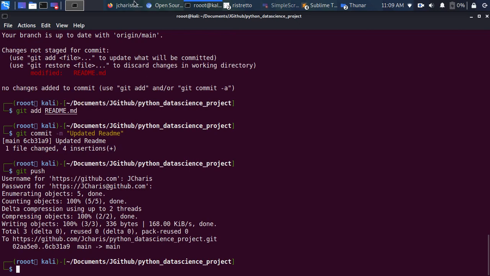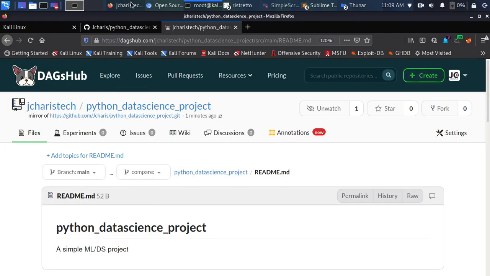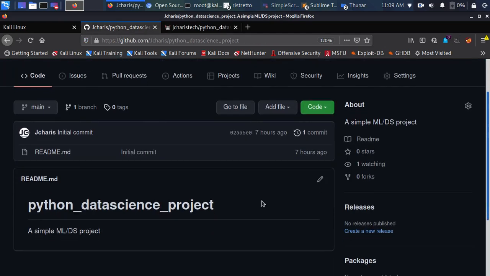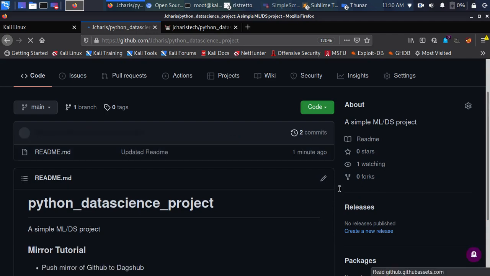I've pushed the code, so the code is going to reflect on GitHub. If I go back to my GitHub here, this was the README, this was the initial one, as you can see. Now if I refresh this one, you're going to see that it updates this particular one. And at the same time, if I go back to DagsHub and I click on the sync button, it's also going to show the new changes. You can see that now it is there.